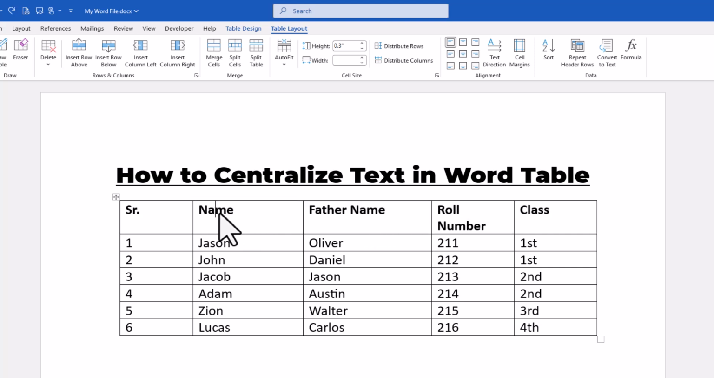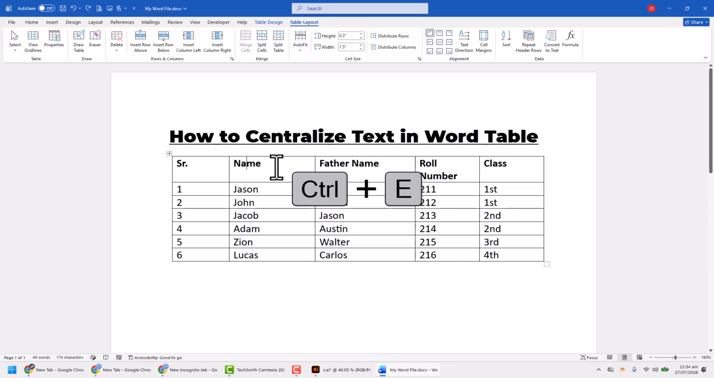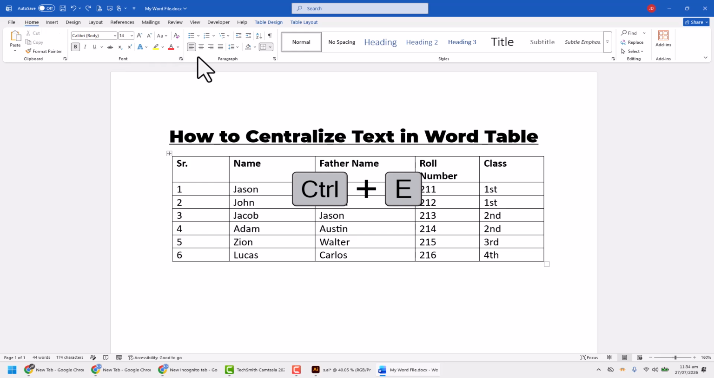If you only want to center the text from left to right, you can also press Ctrl-E or click Center on the Home tab, but this won't center the text vertically.